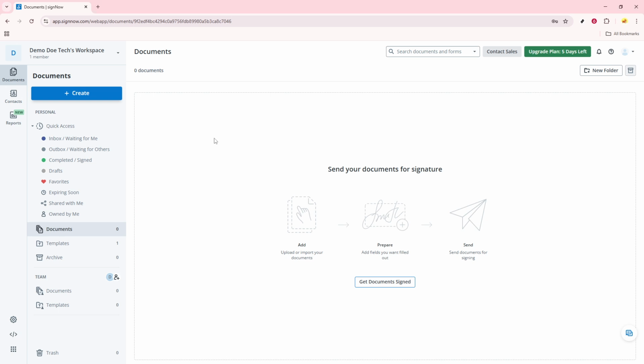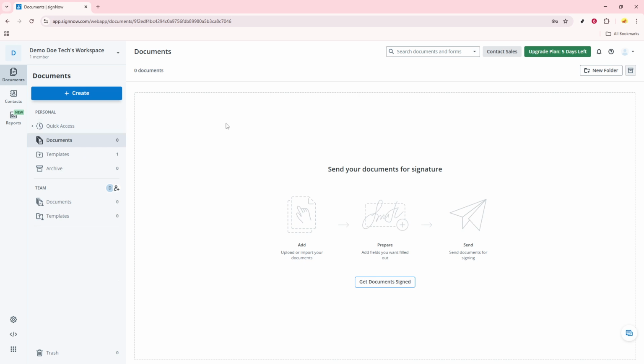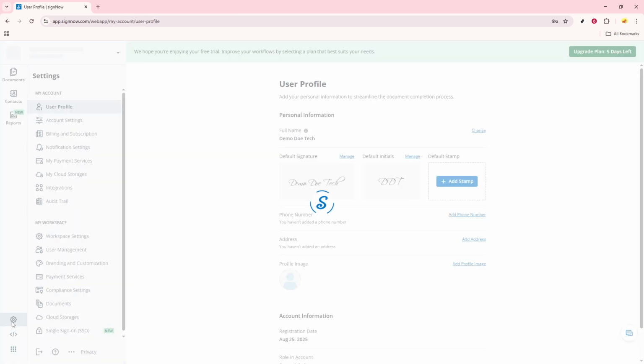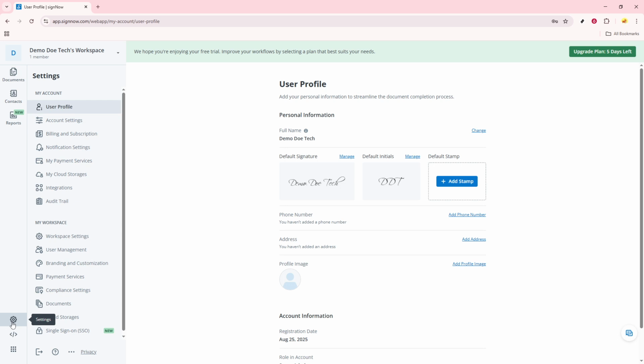Once you're on the dashboard, you'll want to head over to the Settings menu. You can find this by glancing towards the lower left corner of your screen. Look for the familiar gear icon, which is commonly used to symbolize settings in many software applications. Clicking on this will take you to the Settings page.